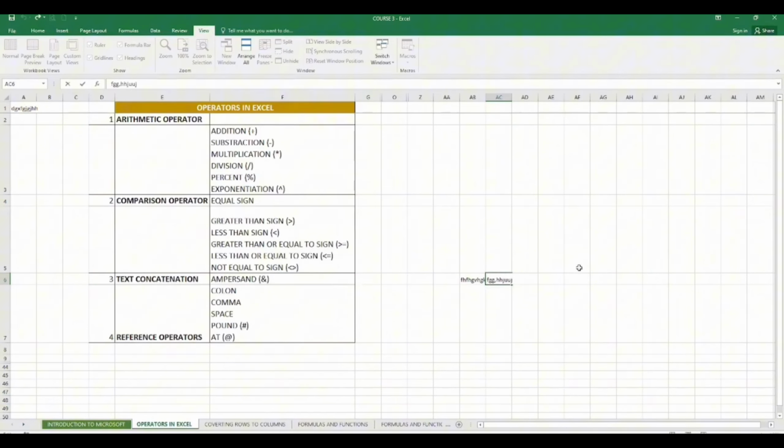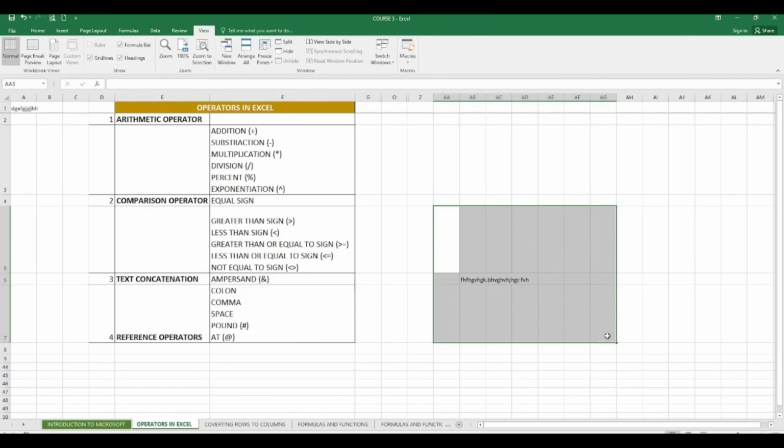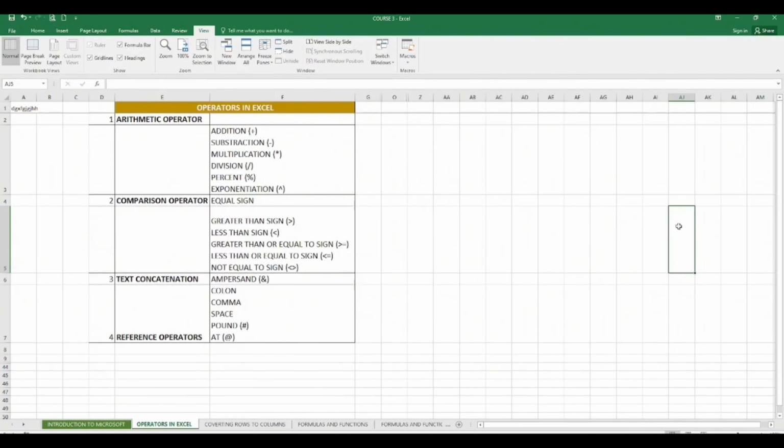So if you want to change anything, you double tap it to ensure the blinking cursor is indicating inside. Then you can delete whatever you want to delete and add whatever you want to add. Please, very important. In order to delete everything, you just highlight and then click on delete.